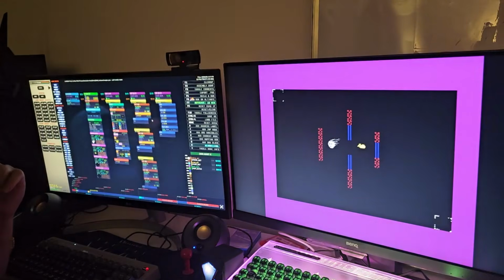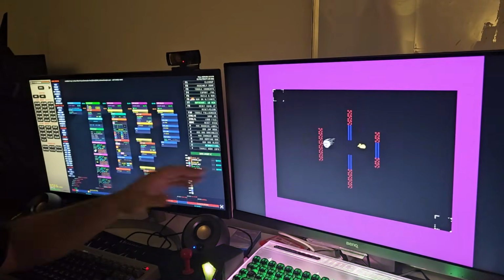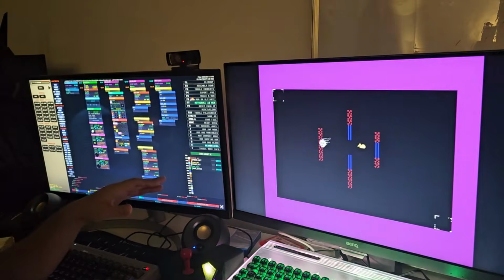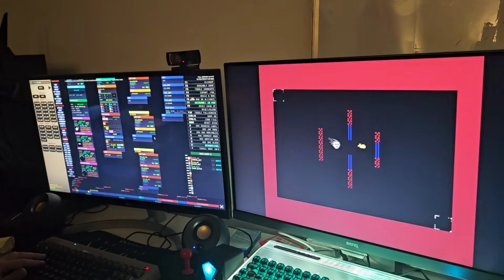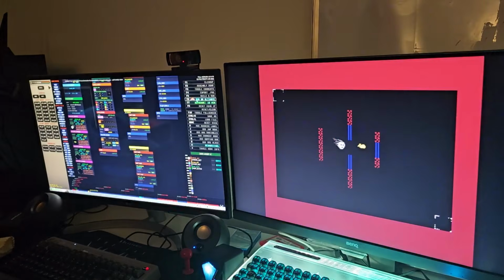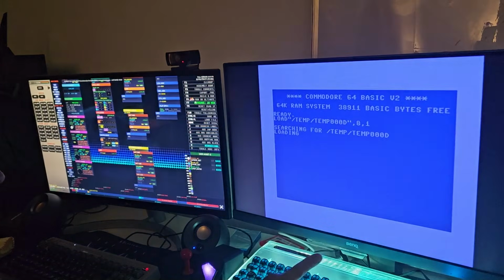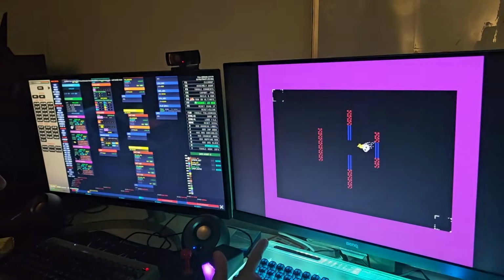Let's change the border from going red. Let's just make that go 0E, that's light blue, and then just click that again. So you see it's going light blue now.